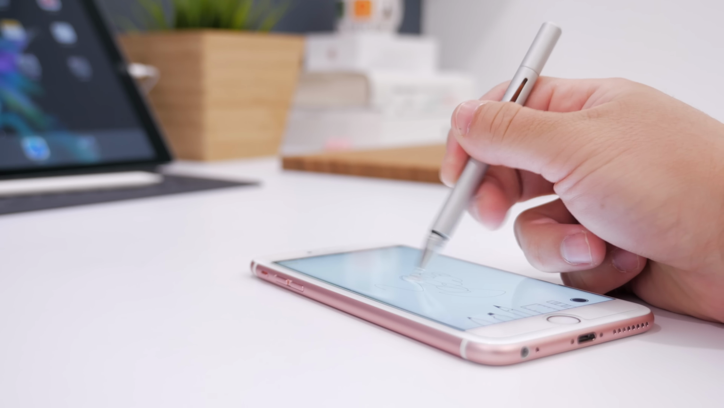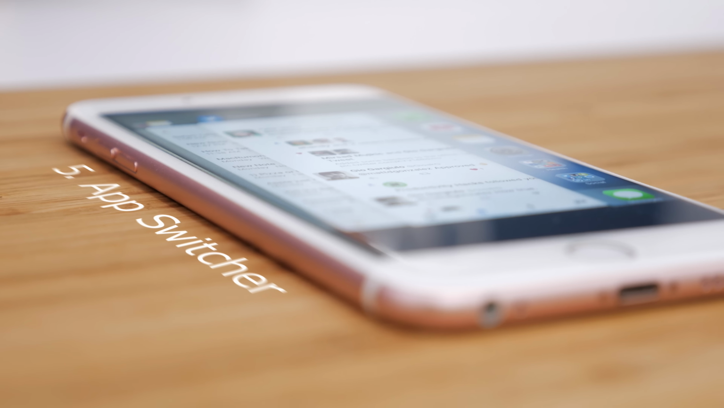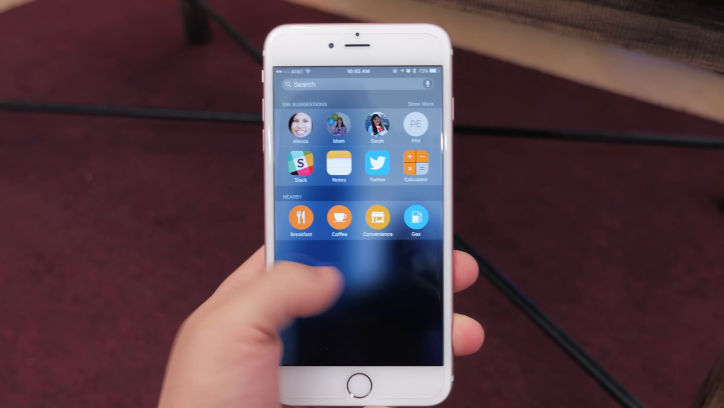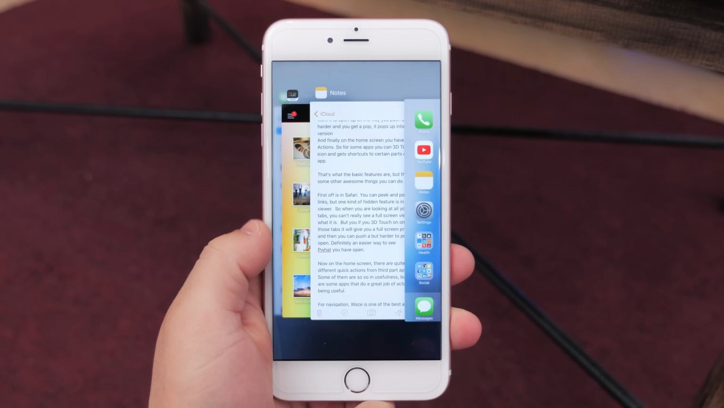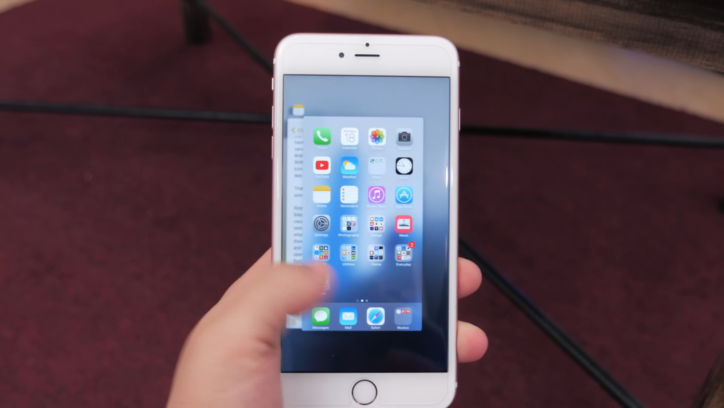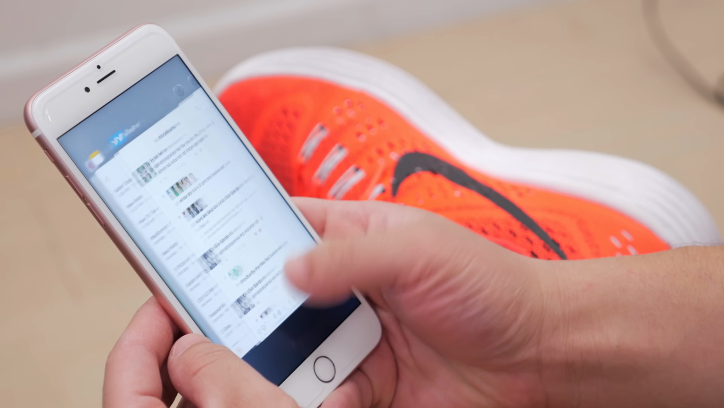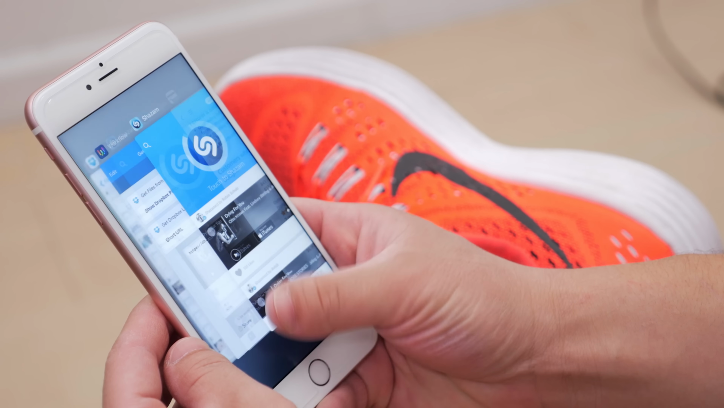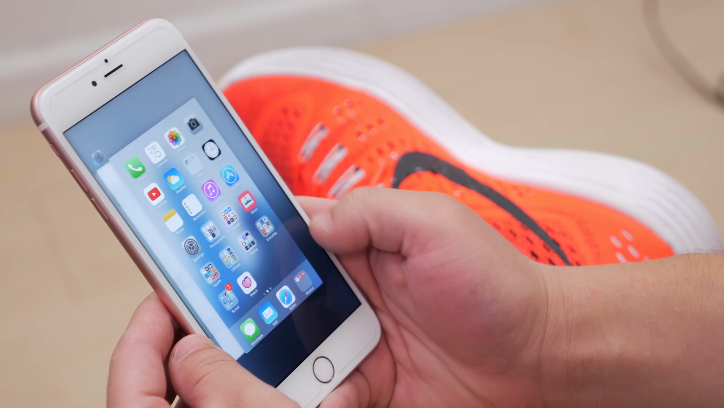Now lastly is with the app switcher. Normally you just double tap the home button to get to it, but with 3D Touch you can push down and swipe from the left to open it up. And this works from anywhere, whether you're on the home screen or in an app, you just push a little bit harder from the left and it opens up the app switcher. This is another feature that takes a bit getting used to, but if you can, it makes it a bit easier to switch between apps.